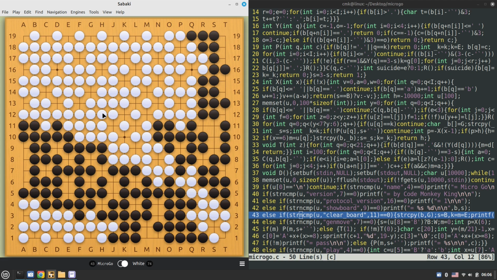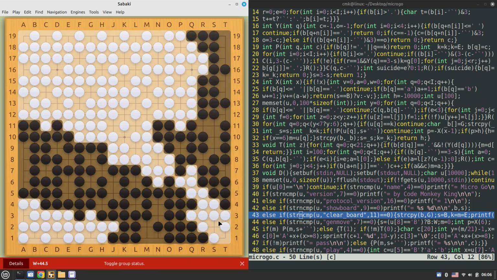Yeah, and now this is passed. So now the game is fully completed. Have a look at this score. White plus 44.5. So this one is lost by MicroGo, unfortunately. Maybe let's have a look at one last game with, again, swapped colors. So far, MicroGo won 2 games and lost 1 game.